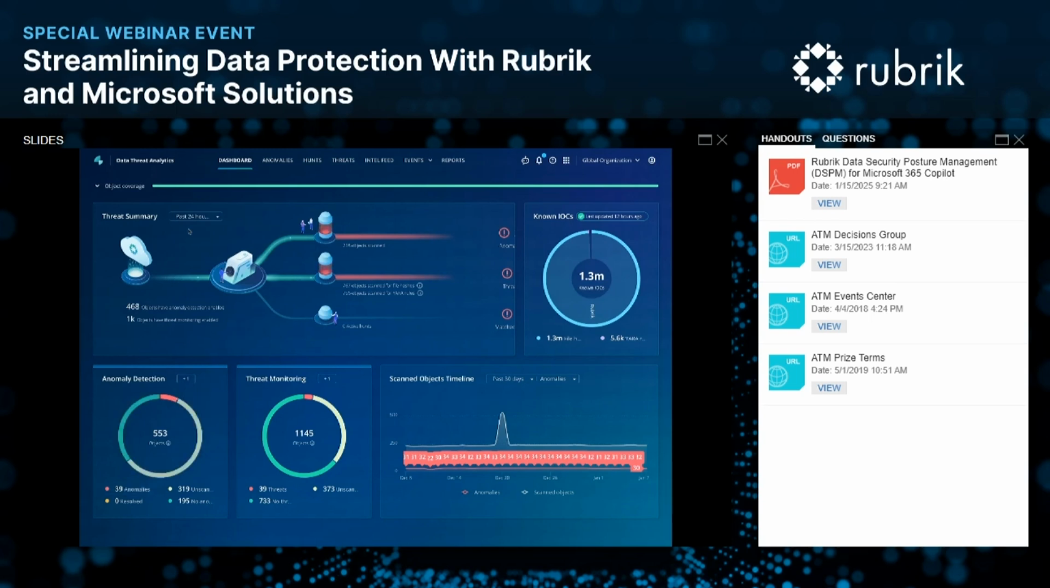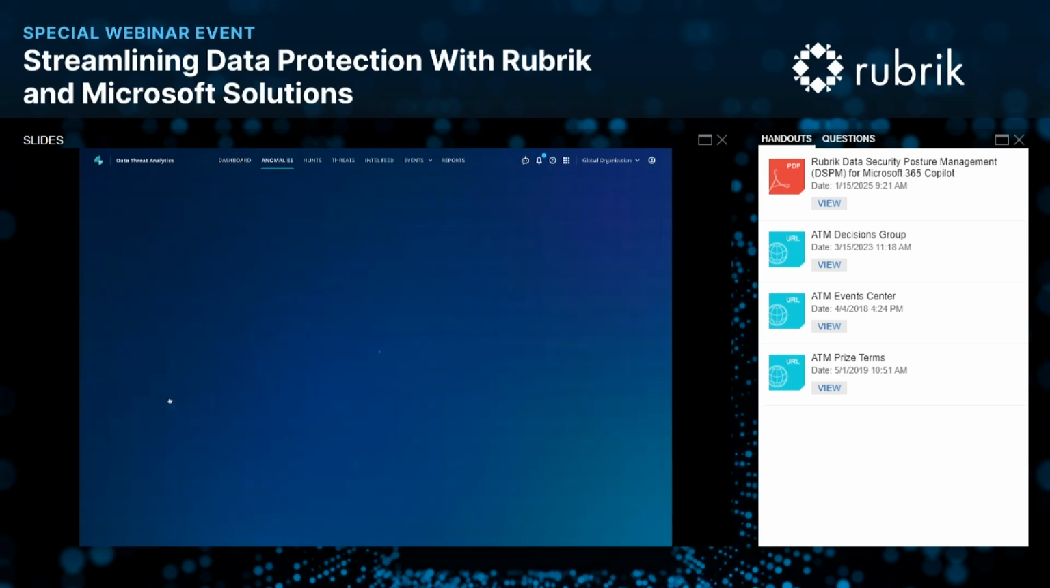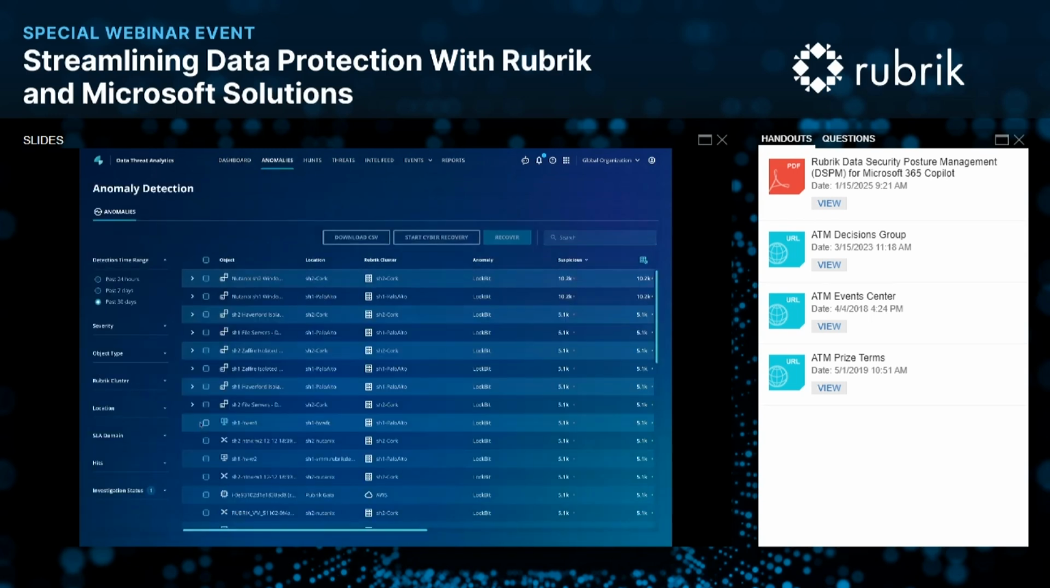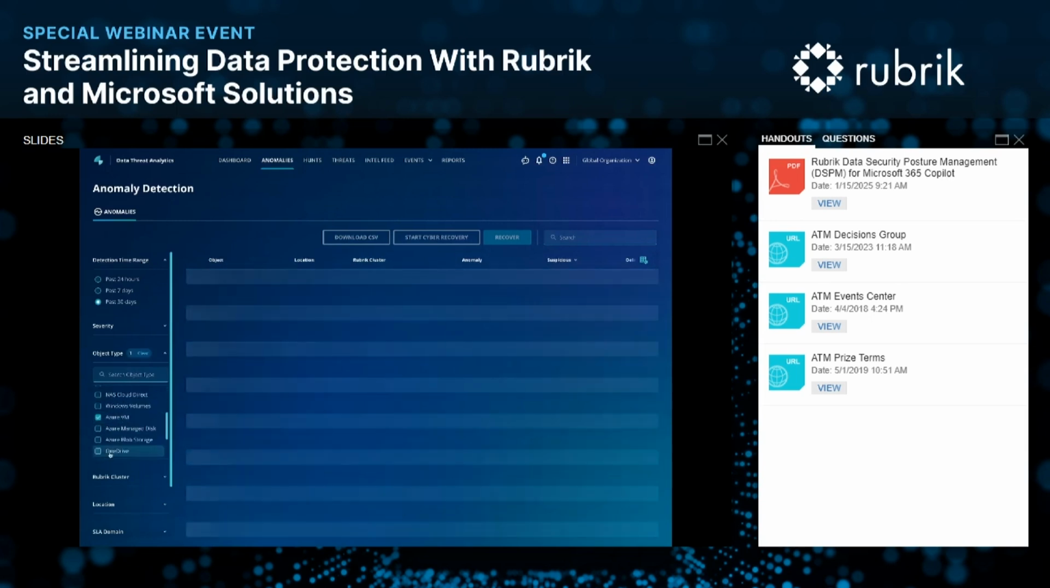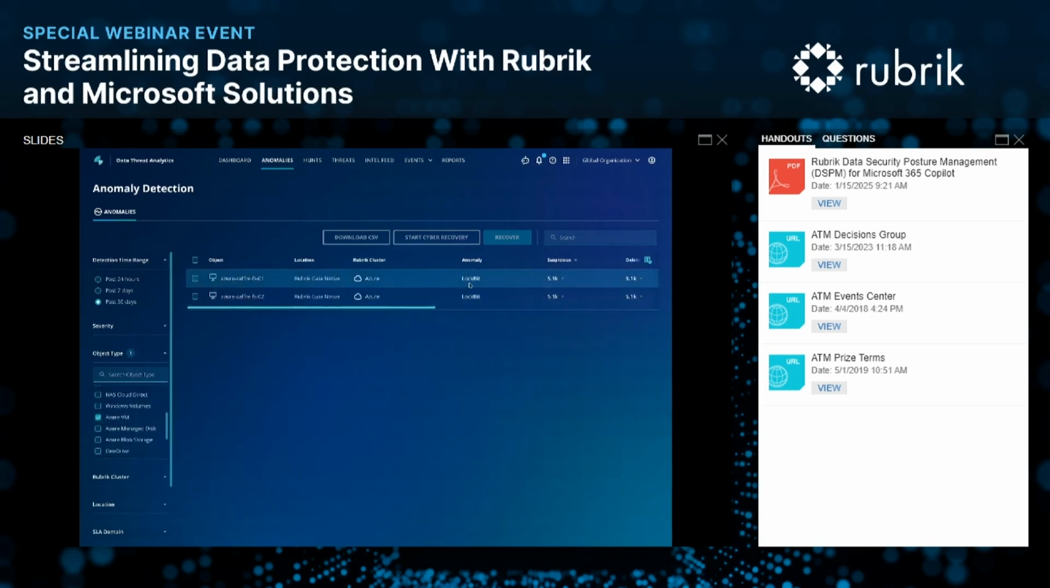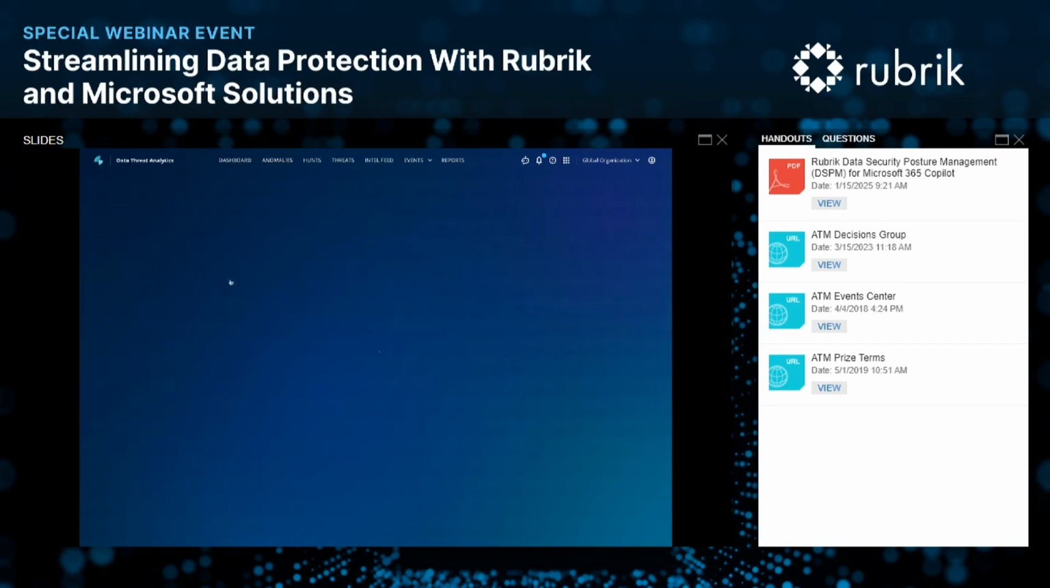So if we go here to our anomaly detection, we see we've detected 39 anomalies. You can see a full list. We do this both on-prem and in the cloud. So I'm going to go down here and search for our Azure VMs. And we can see that we did detect an anomaly. We see the LockBit virus within this VM. We see that there have been several suspicious events, deleted files, etc.